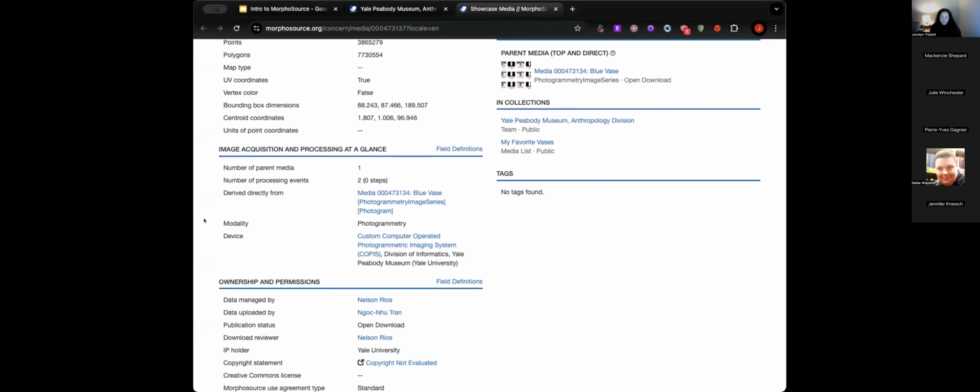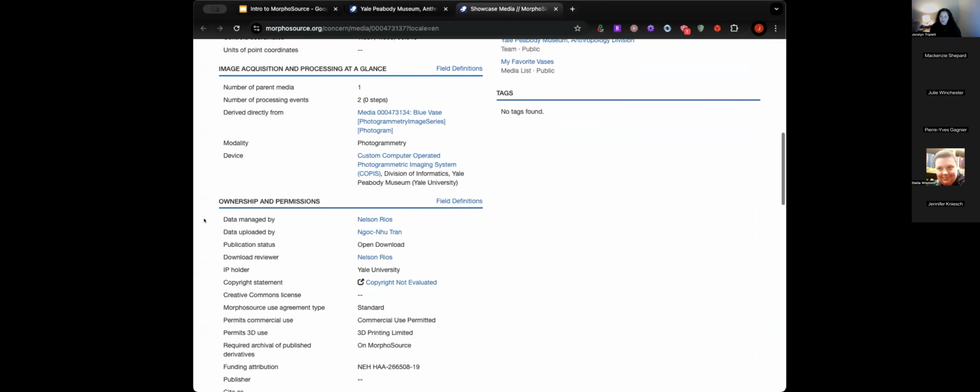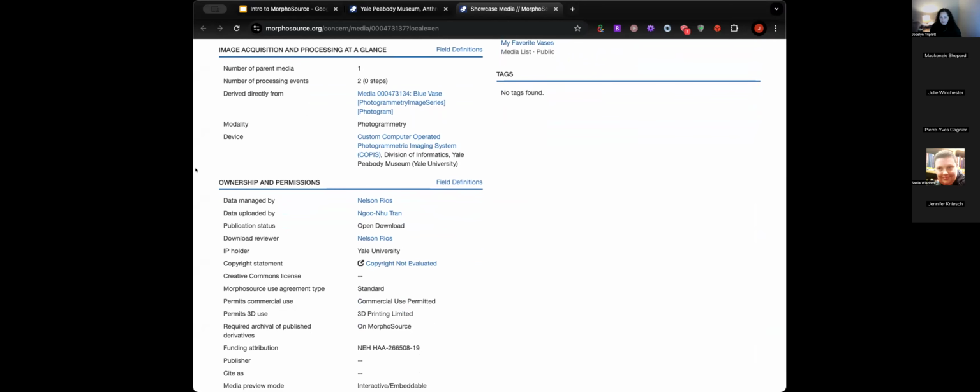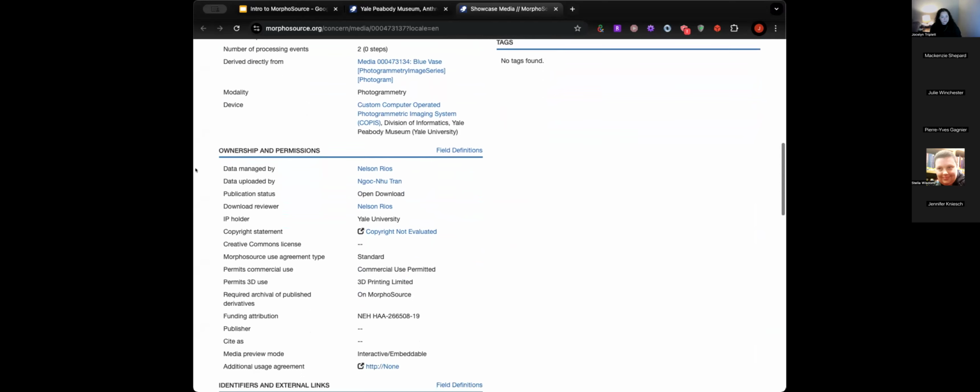We scroll down to image acquisition and processing, so that just gives you the basic idea about how this file was created and the steps that were taken to do that, with the parent media and the device that was used to image that.